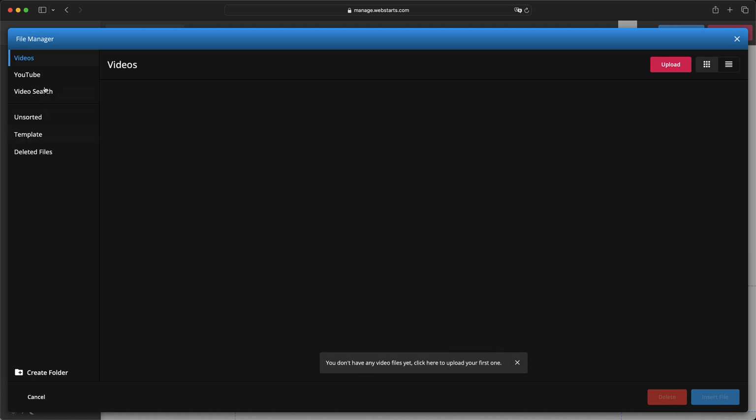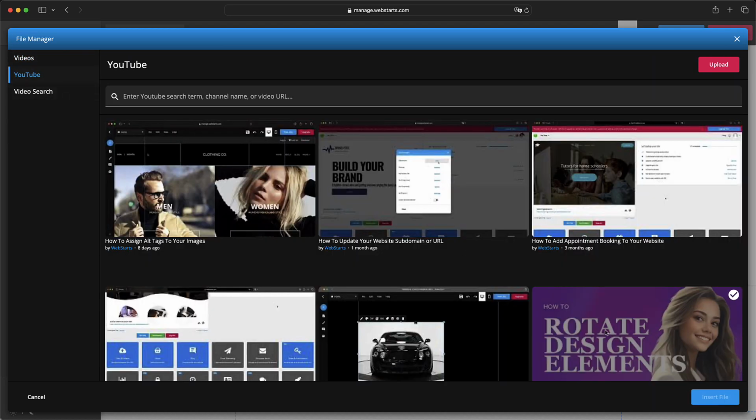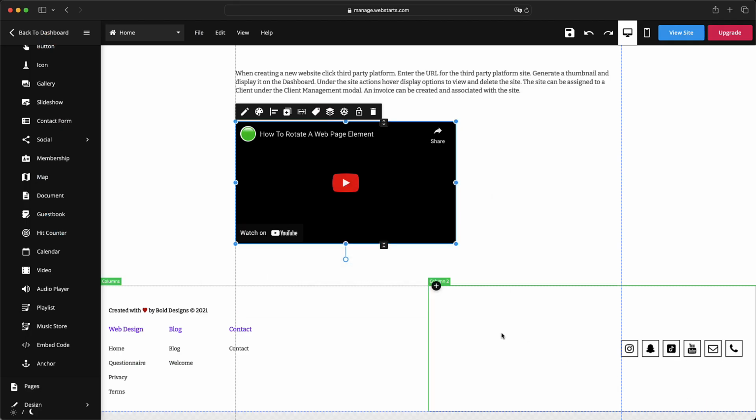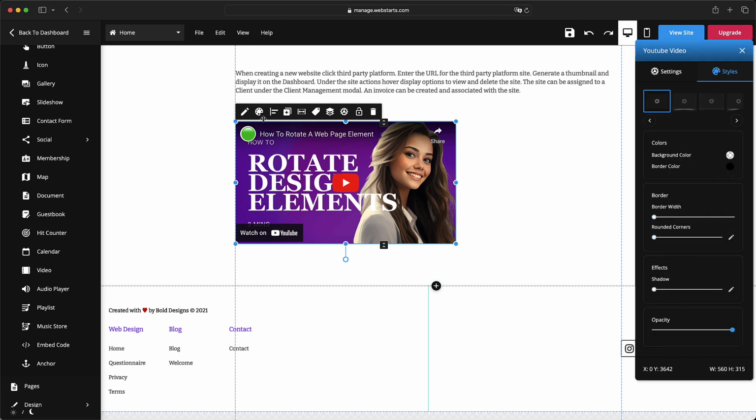Rounded corners. You can now round the corners of more elements like video and audio players. Simply select an element and use the slider to adjust the amount of roundness by pixel.